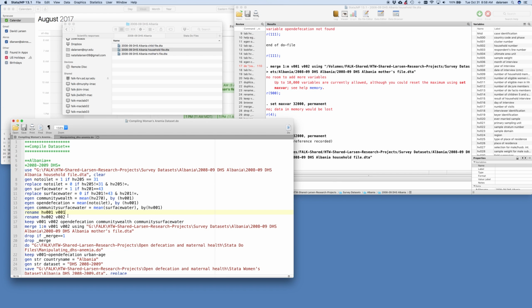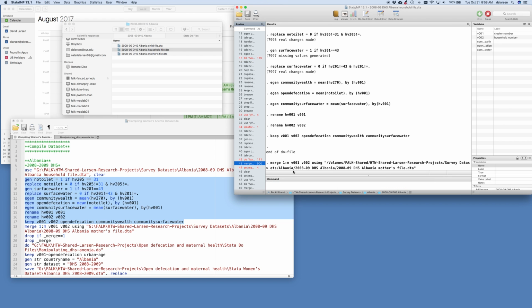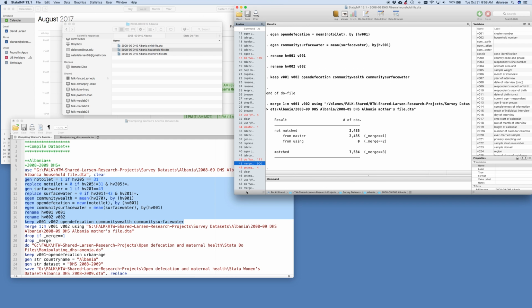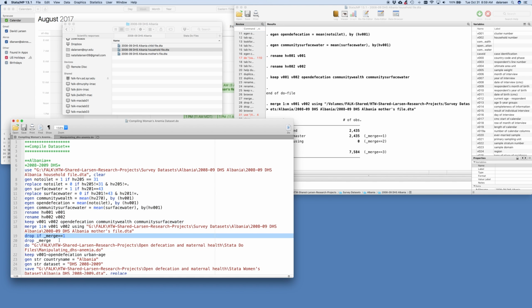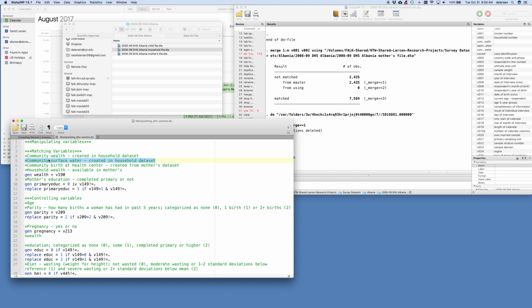Okay. So now I'm going to highlight this stuff and run it all. Got that. Then I'm going to merge again with the woman's file. All right, I'm going to run these two things. Good. Now I go to my manipulating DHS dataset. So we have community surface water is good. Community wealth is okay. Our household wealth is available in the mothers. For matching, we want to generate that as rich or poor.